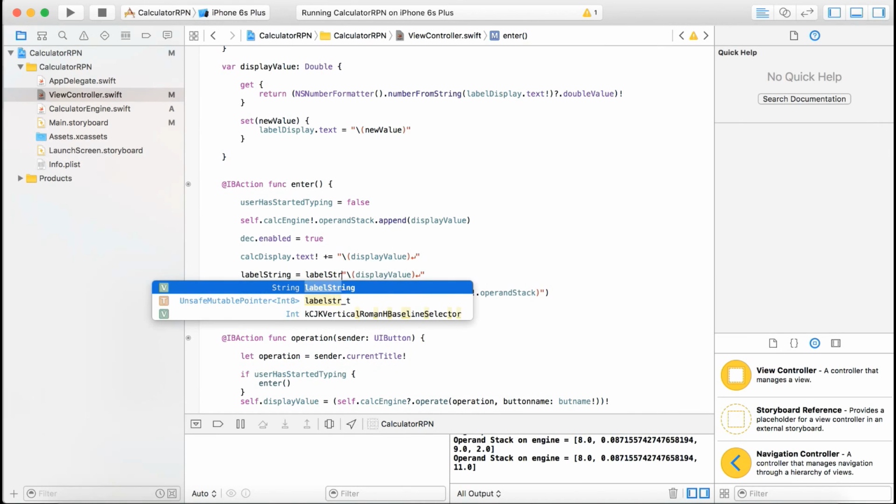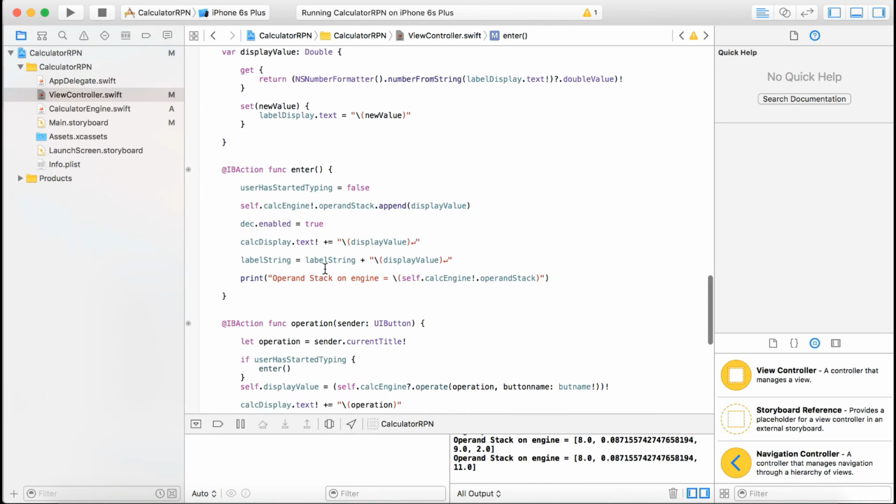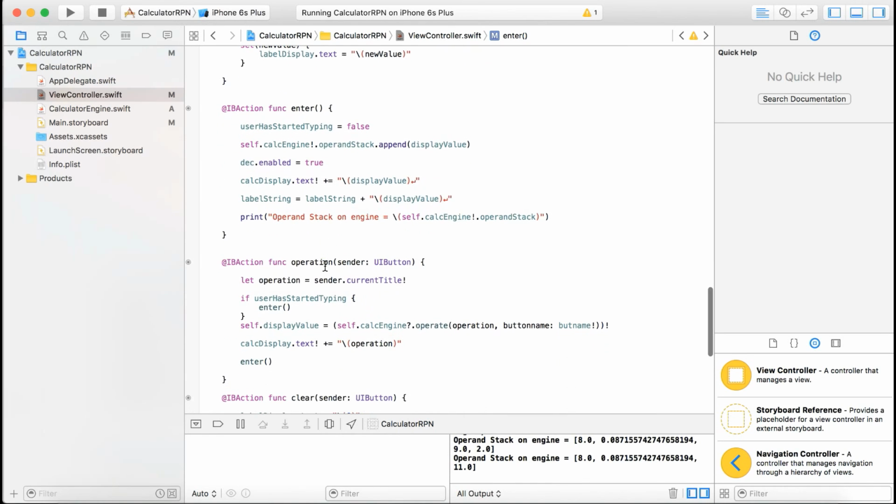Okay, so equals label string, and we're also going to add on the display value. That's the first step. Also, same thing with the operation. I'm just going to go down, and with the operation, so I go underneath here. I'm going to copy this as well.